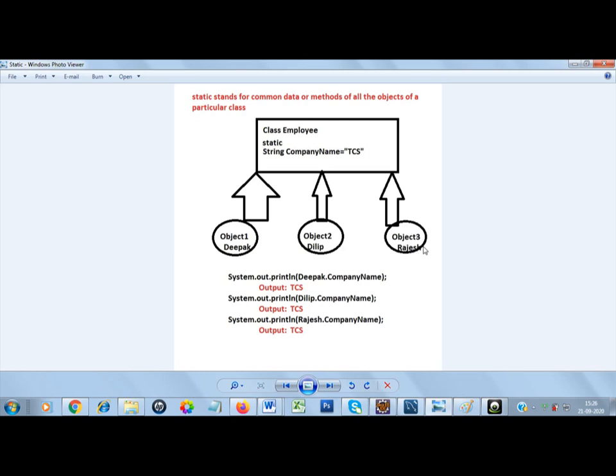Now let's put it the other way. What is not common between the employees? Deepak, Dilip and Rajesh, their own names are different, which is not common. It could be Deepak Joshi, Dilip Patil, Rajesh Pujari. So these three employees have different individual names, but they have the same company name because they are working for the same company. Whatever data is the same across these three objects is qualified by the static keyword. Their individual names cannot be static because they are different. So static stands for common data.